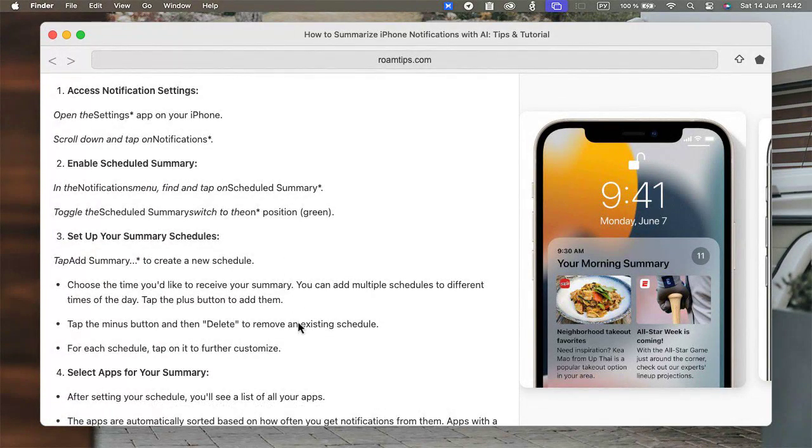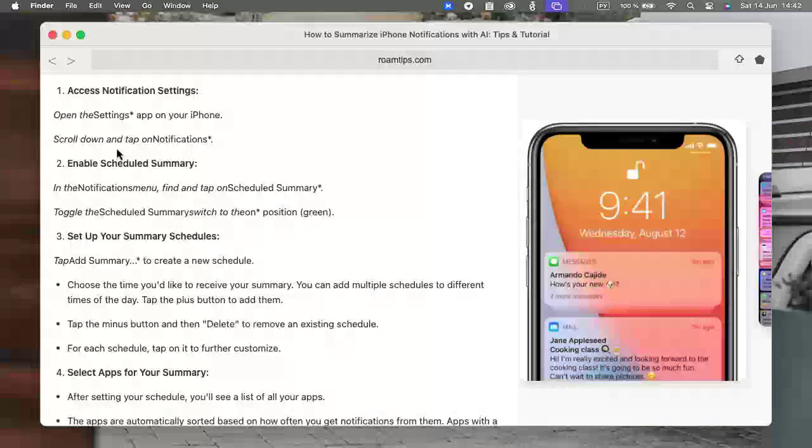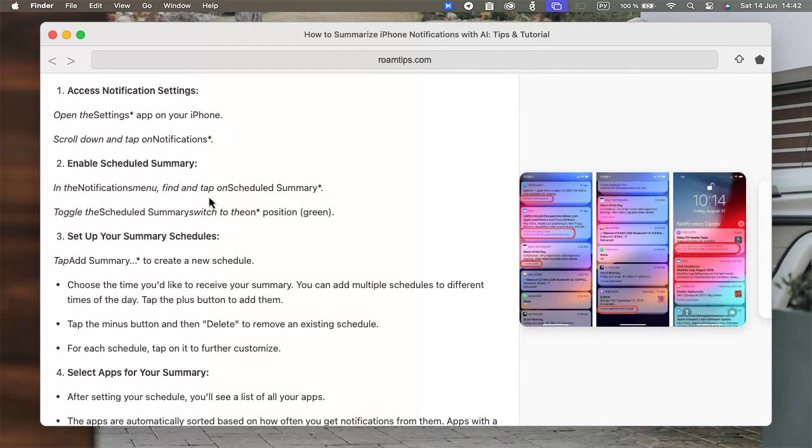Today, we're diving into a super cool and incredibly useful iPhone tip that's going to save you a ton of time and mental energy. We're talking about using AI to summarize your notifications. If you're like me, your notification center is probably a chaotic mess of app alerts, messages, and reminders. It can be overwhelming trying to sift through it all to find what's actually important.